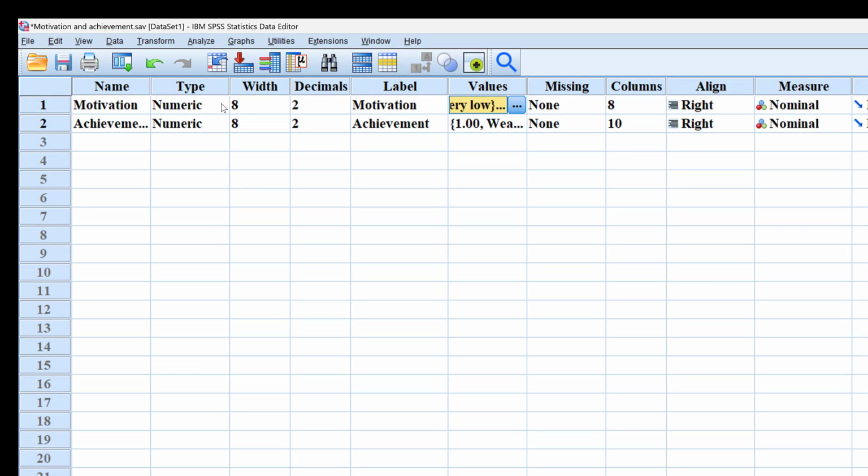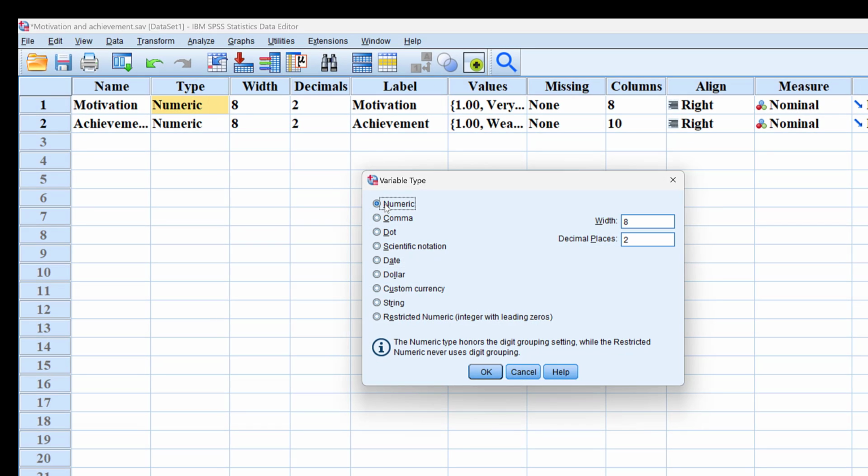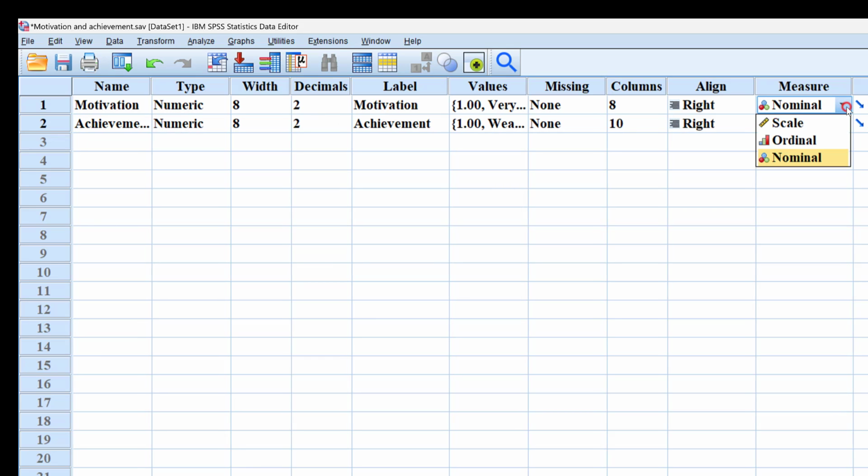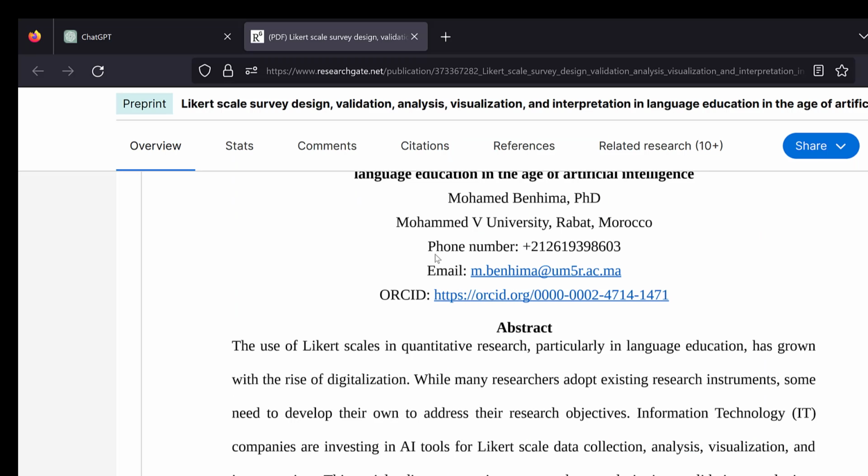Here for the numeric type, we can just toggle between numeric and string. String refers to characters, whereas numeric refers to numbers. For the measure, as you can see, Likert scale can be nominal, ordinal, and scale. I can share with you an article that I have been writing. Now it's under consideration, so you can check it.